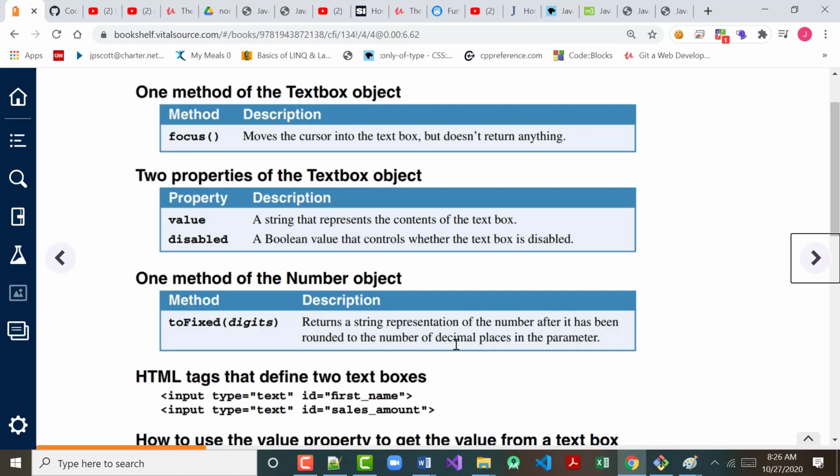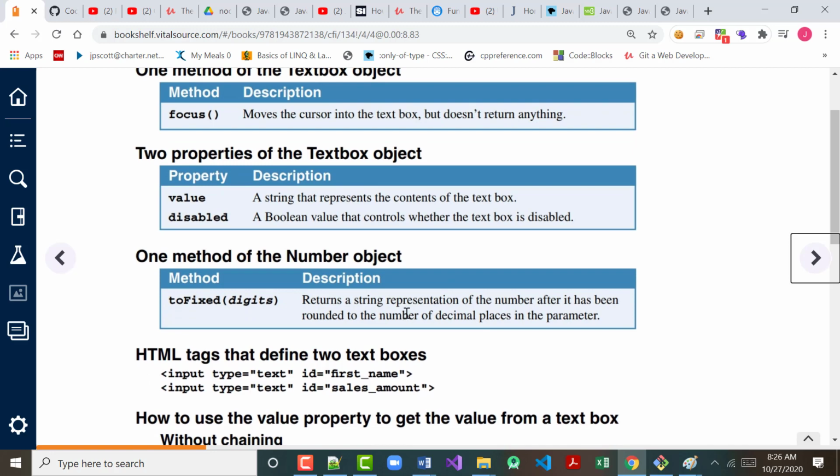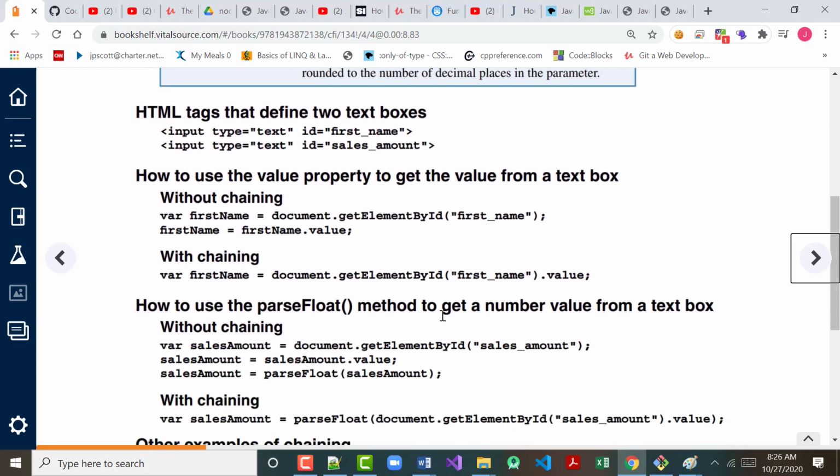The toFixed we've already used. You've already done that, where you can use toFixed(2) to give something 2 decimal places, etc. So I don't really think we have to talk about that. But let's look at this.